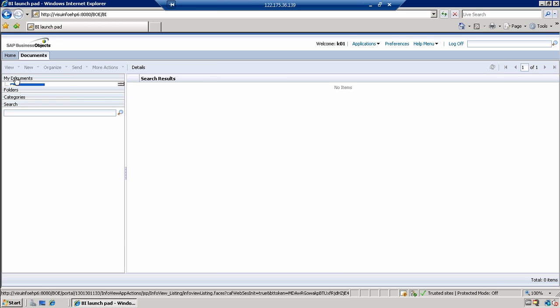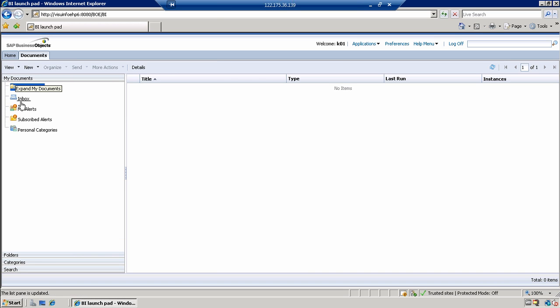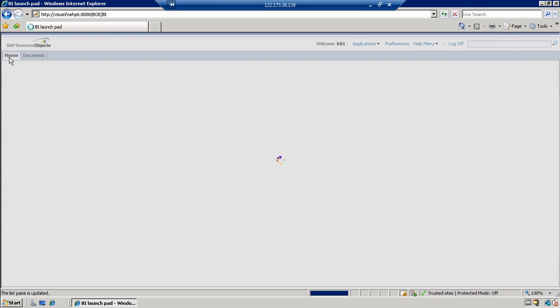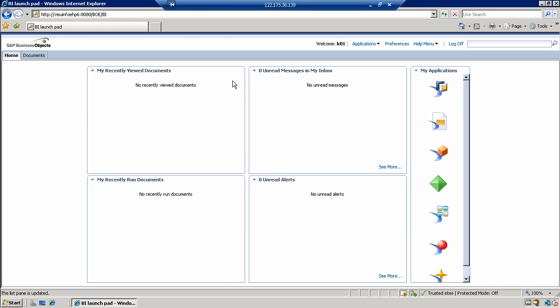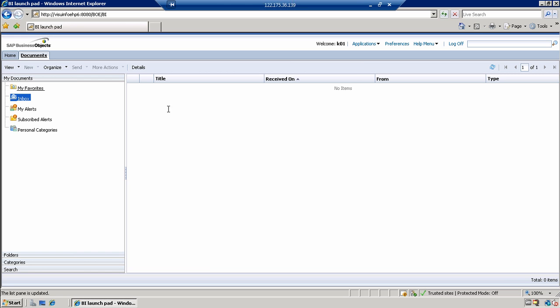So you can see this, and as I said, all your unread messages or unread reports, or the reports which were scheduled to your inbox, will be available here. Those which are unread can be viewed under the home tab, and those already sent to you can be available in your inbox. And if you are subscribed to any alerts, or you want to subscribe to some, you can view them under your subscribed alerts.